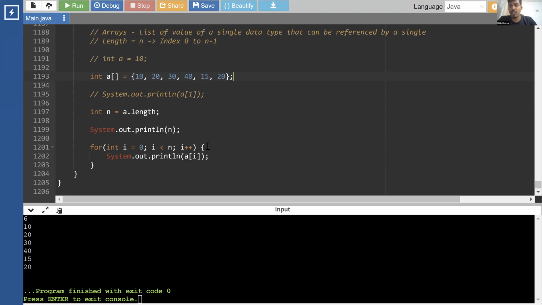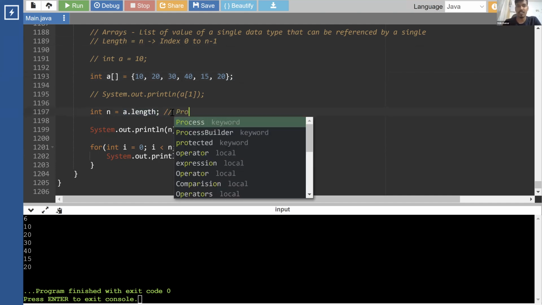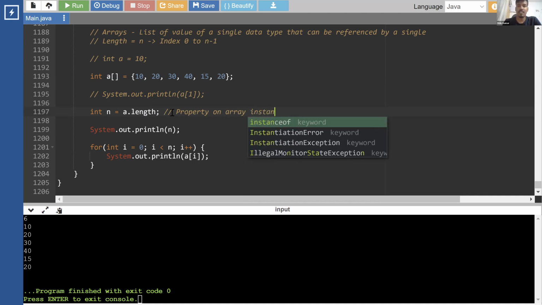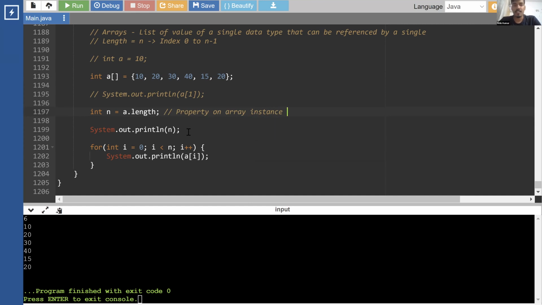I guess this part you would have studied in the pre-course. Is array.length a function? No, this is not a function. This is a property. So this is not a function. This is a property on an array variable or array instance. Yes, let's call it an array instance. No, this is not an instance variable. This is a data member or a property of this particular array object that we created.